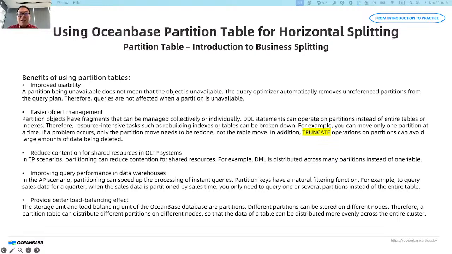What are the benefits of using partition tables? The first one is improved usability. A partition being unavailable doesn't mean that the object is unavailable. The query optimizer automatically removes unreferenced partitions from the query plan. Therefore, queries are not affected when a partition is unavailable.